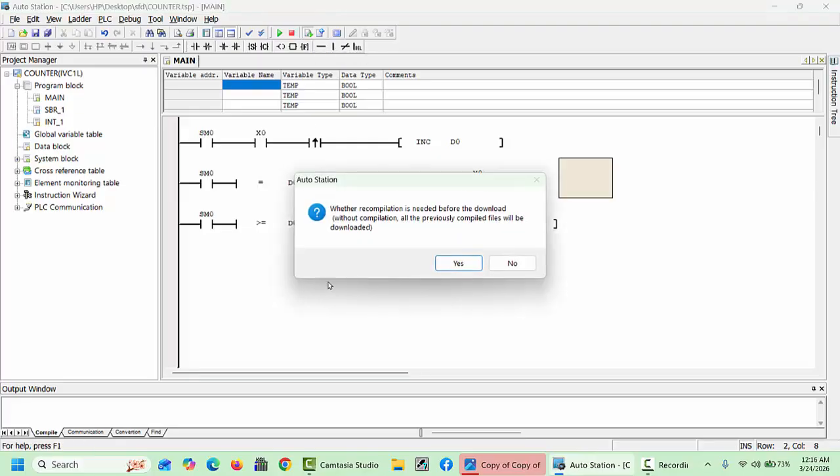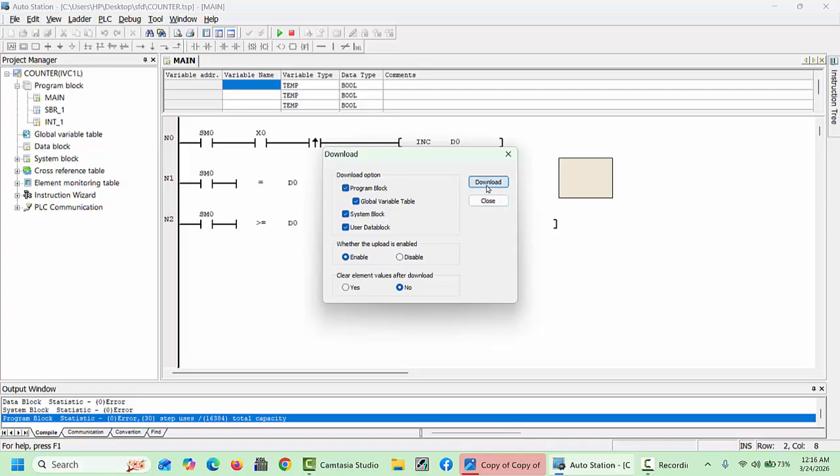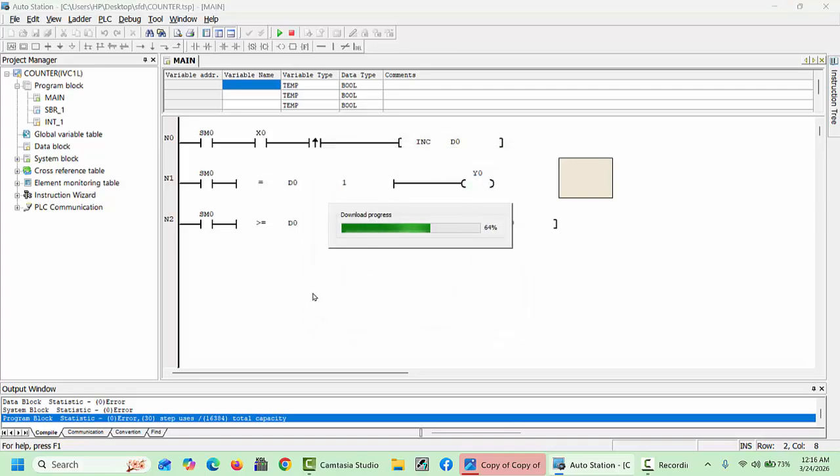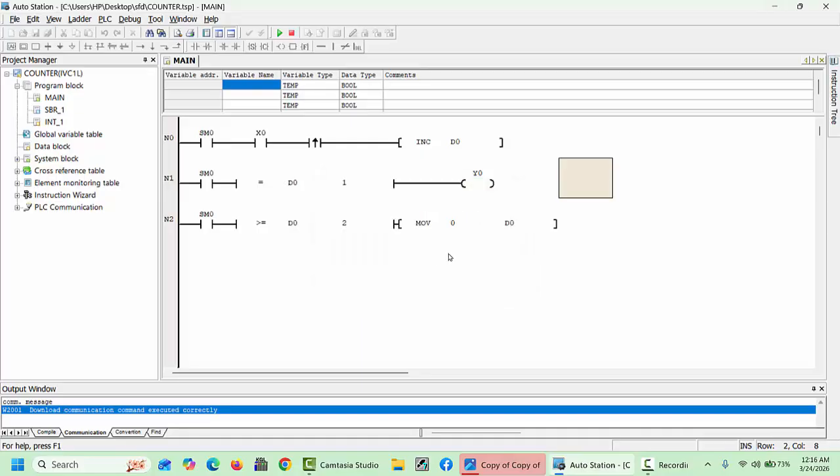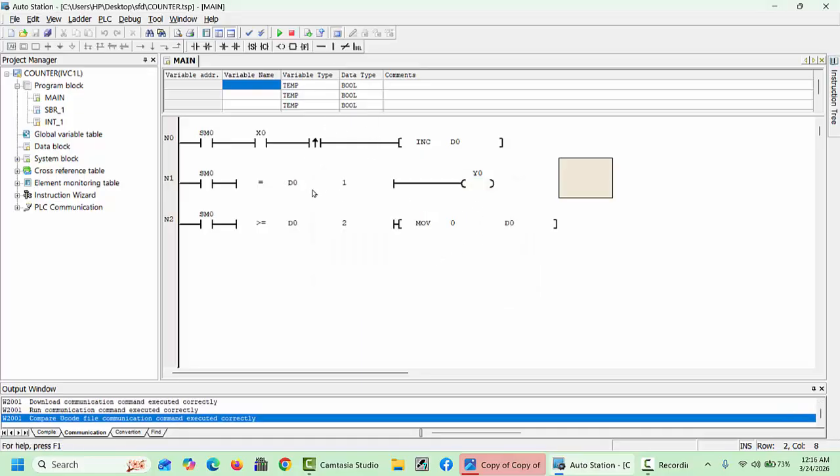Just this program we will download into the PLC and monitor it. Now as I press this X0, you can see our Y0 is now on, and as I give the second signal to X0, our Y0 will be off. Again I press X0 on, again press X0 off.